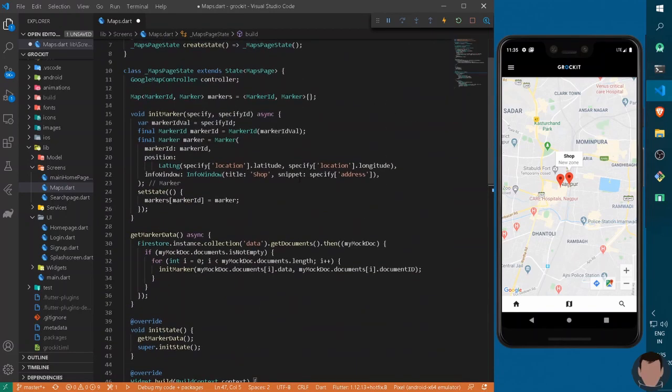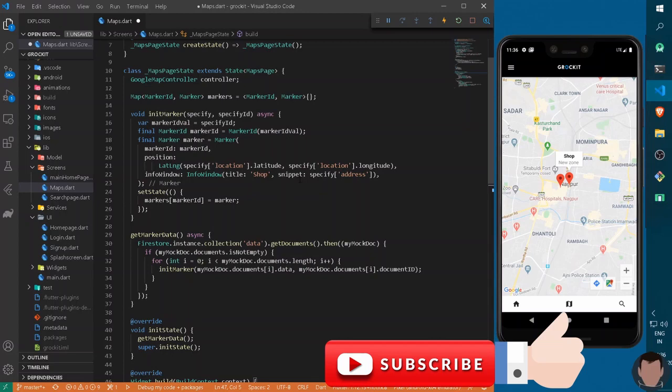And in a later lecture, we are going to create some beautiful UI for our applications and also wrap our application as well as upload some of the images to the database itself.